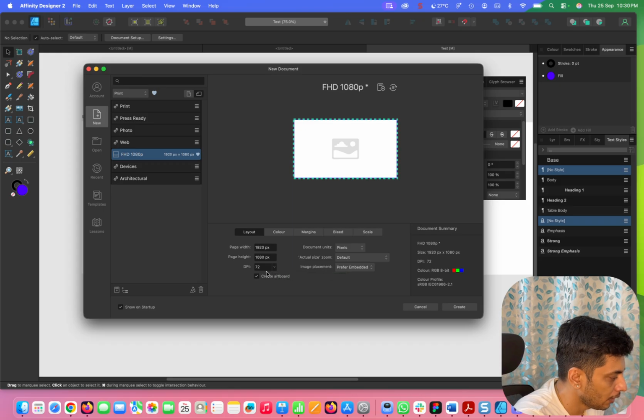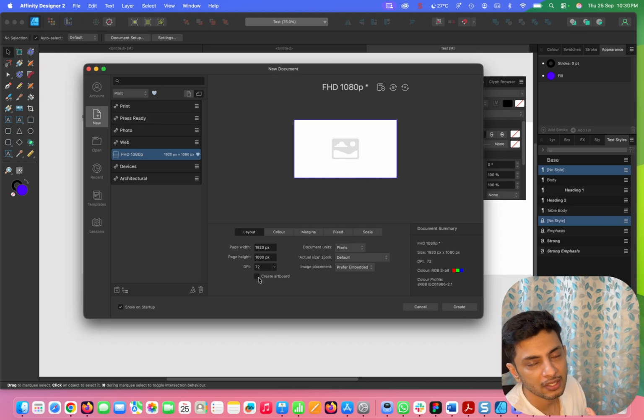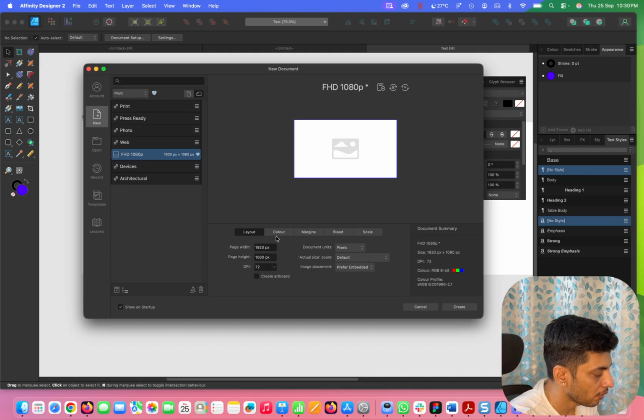Now, there are options of controlling the DPI here. We can increase the DPI to 96, 144, then we have 192, then we have 300, and then we have 400. We'll stay at 72 for now. And then if we check this option called create artboard, then it will create the base file as an artboard. Otherwise, it will not. This is one of the key options that you need to look into.